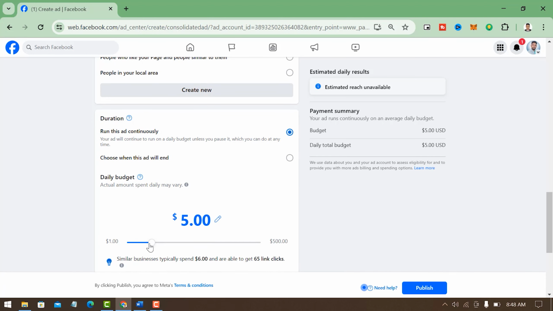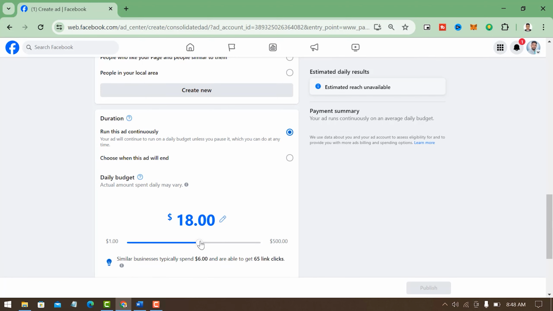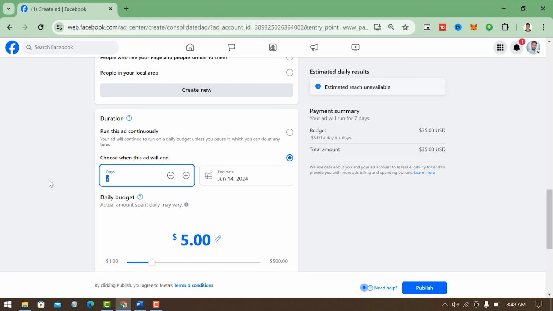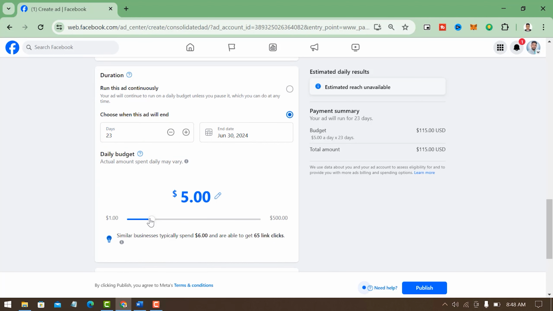The cost will be like $5 per day. If you want, you can do $5 cost per day, or you can select more. So I want to select the second one, the lifetime ad, and I want to run this ad for 23 days. I have to write here 23 days because my offer is until 13 June, right? So that's 23 days later from today. So that's why I have written here 23 days. And per day, my cost will be $5 or $10 like this.